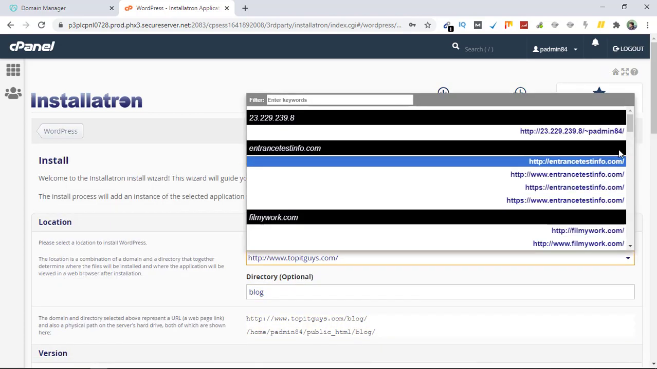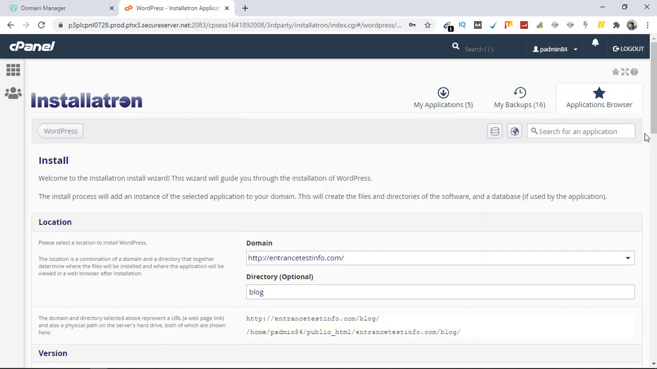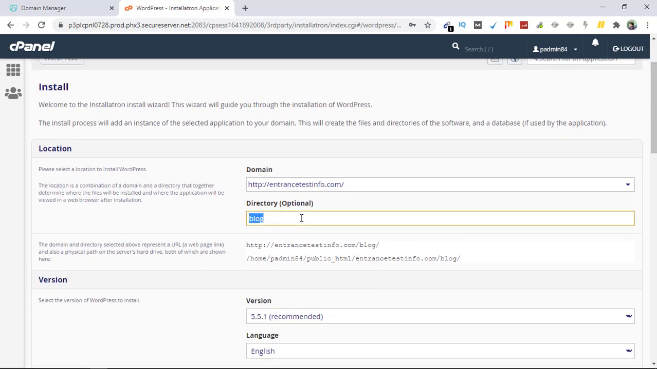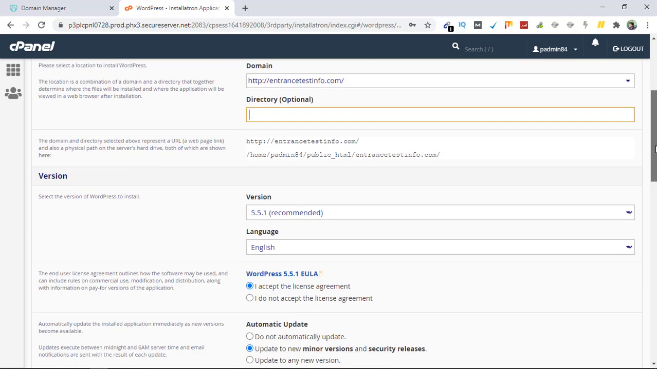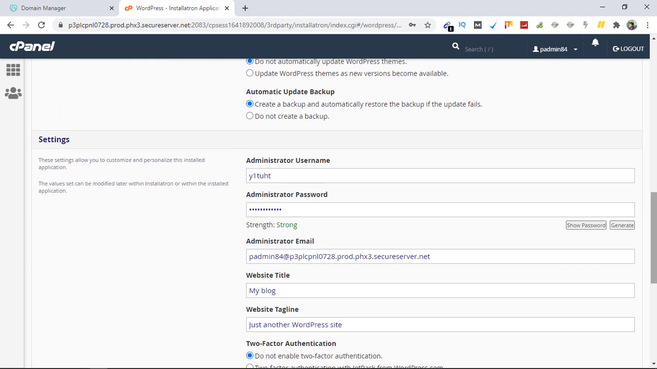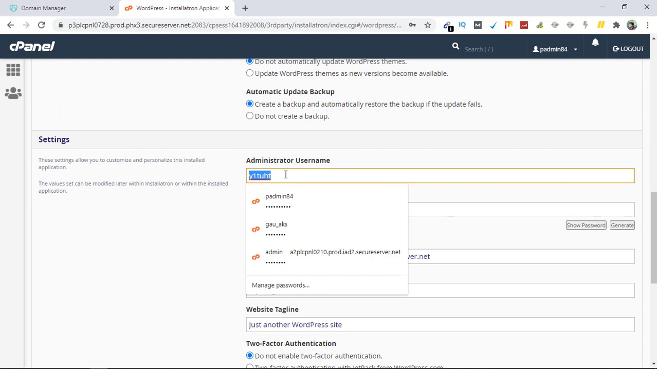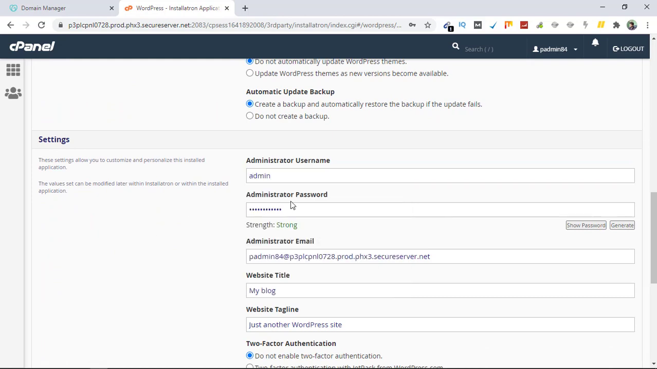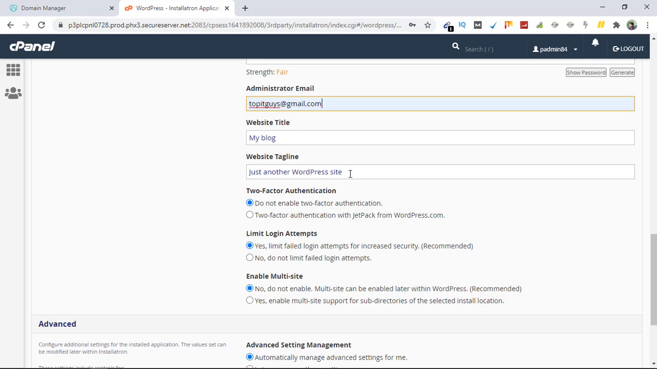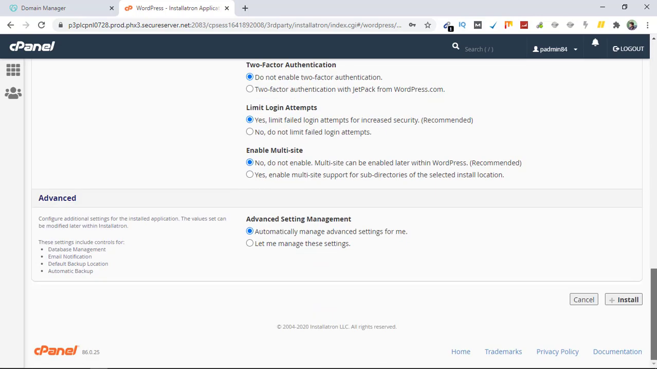Now choose your domain here. I'll be using the first one, HTTPS entrance test info. Now you can get rid of this and scroll down. Use a username and password. I go with admin and my password is going to be this, and my email is going to be this. We can leave the title and tagline as they are. Scroll down and click install.